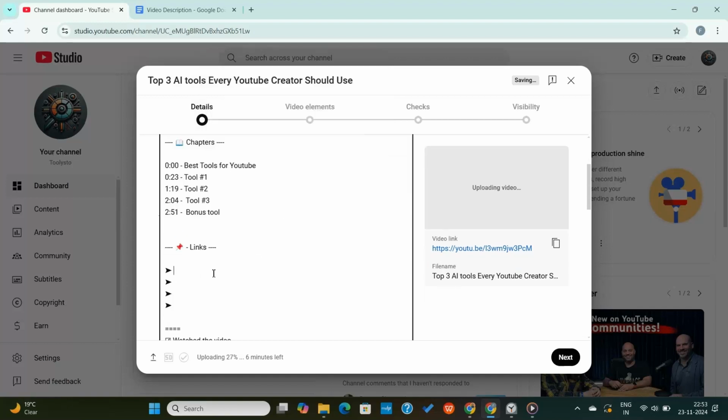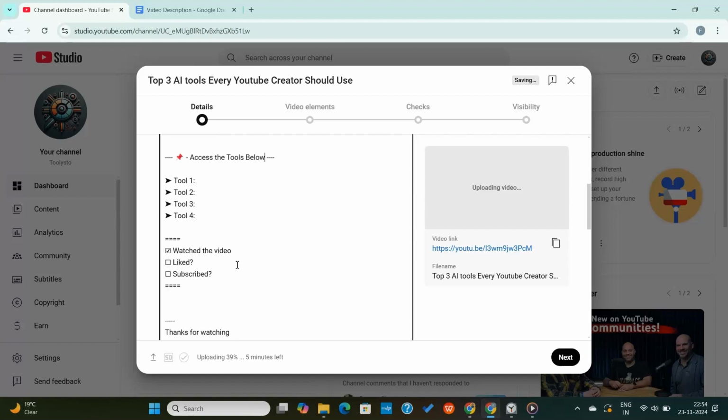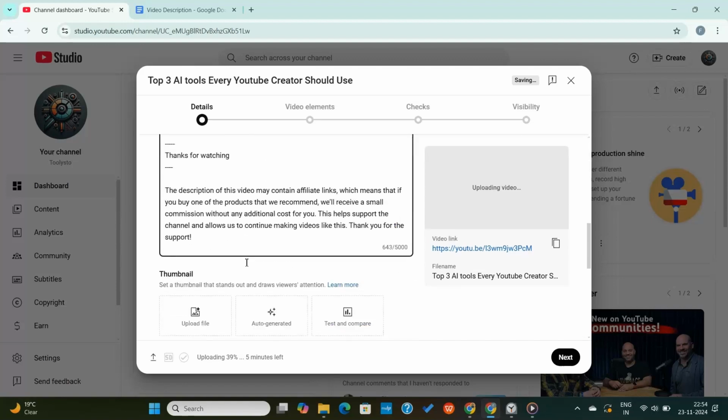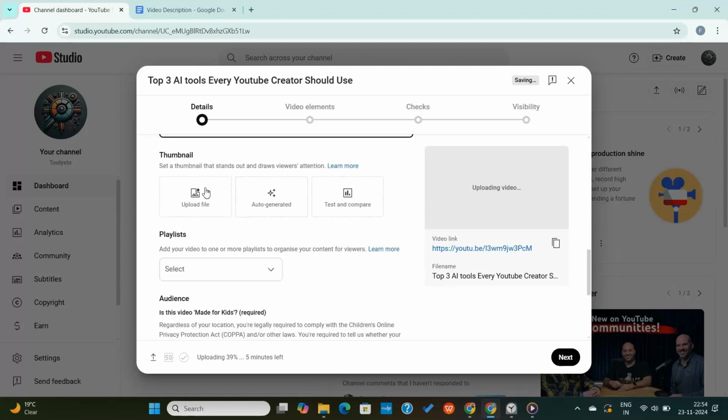Next up, you'll see the links option. Here, you can add all the links and resources that you've mentioned in the video, and also change this link text according to your needs. And then we just have some texts, disclaimers, etc. You can add some hashtags if you want to, but they are not as important as they used to.